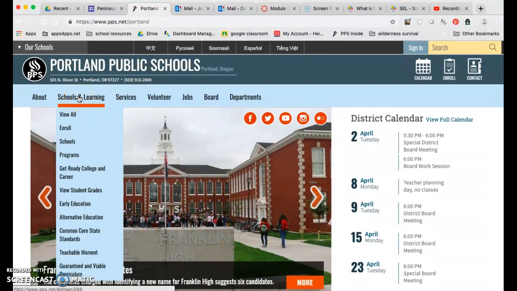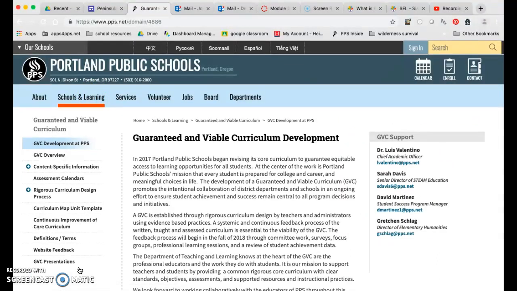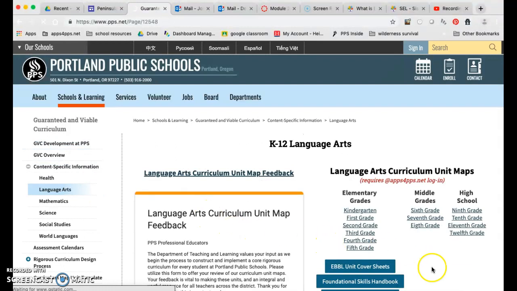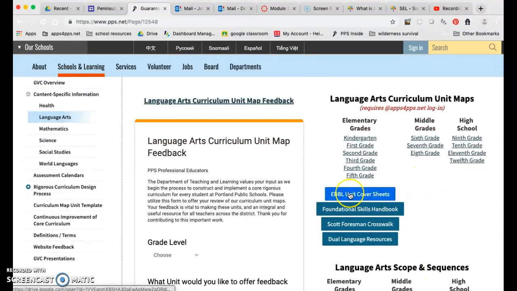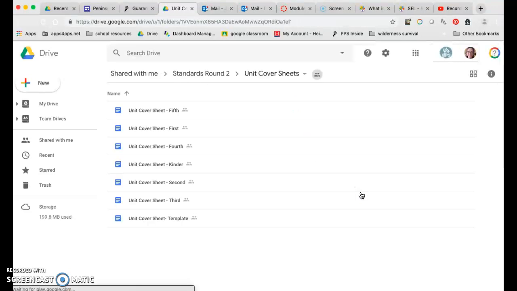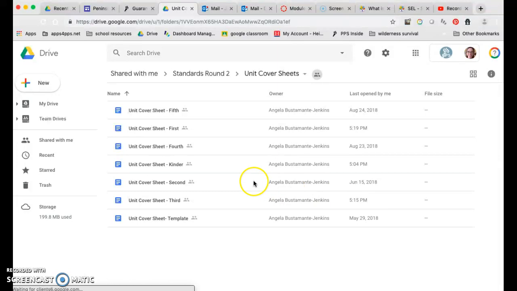If you go to Schools and Learning, and you go down to the bottom is the Guaranteed and Viable Curriculum, and you may already have that tabbed. Then you go to Content Specific Information, because we're looking for language arts stuff. We go to Language Arts, and my really favorite place to go to is right here at the EVEL unit cover sheets. If I were you, I would put this site under your favorites.